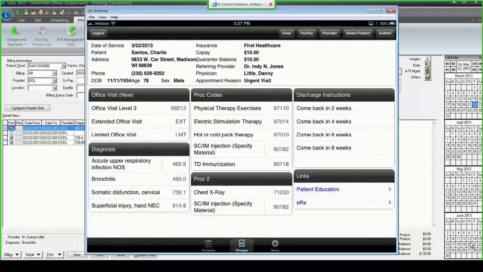So if you take a look at the super bill that I have up here, I had clicked on Charlie Santos's appointment and hit Enter Charges.